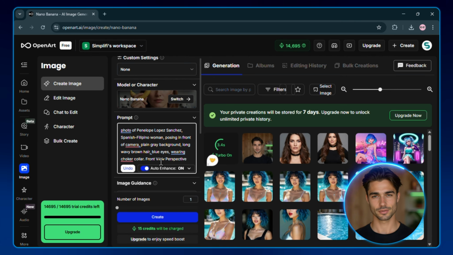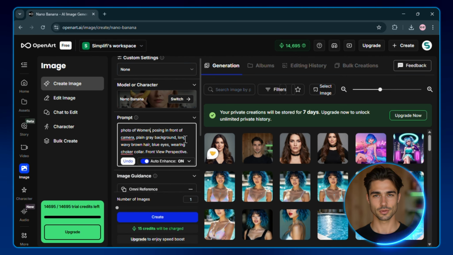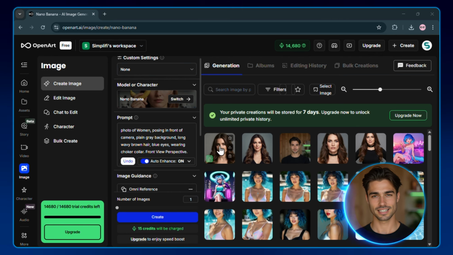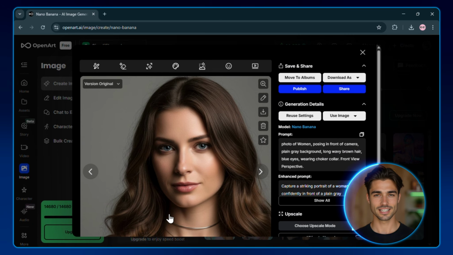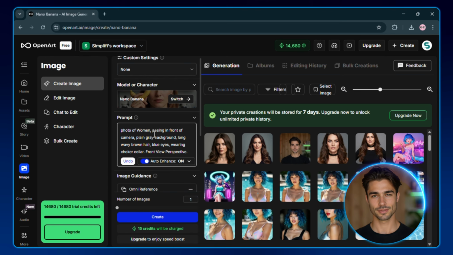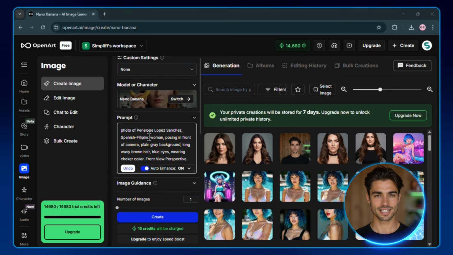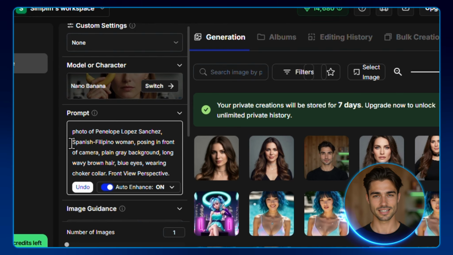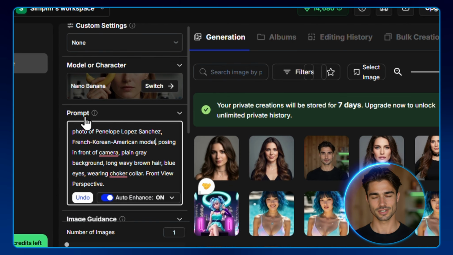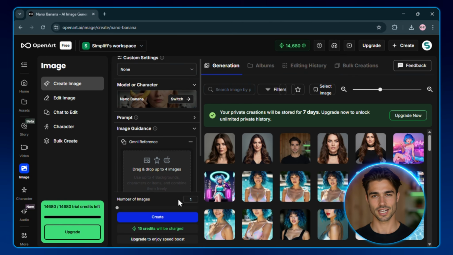And here's something most people miss: the name matters. Giving your character a proper name makes the AI more consistent. And it also removes some of the bias that comes up if you just type woman or girl. So take a second and actually name your influencer. And here's an extra trick. If your model keeps defaulting to one kind of look, maybe too Western, too Asian, or repeating the same vibe, just mix nationalities into the prompt. Something like Spanish-Filipino-Brazilian woman or French-Korean-American model forces the AI to break bias and give you variety while still keeping the face consistent.